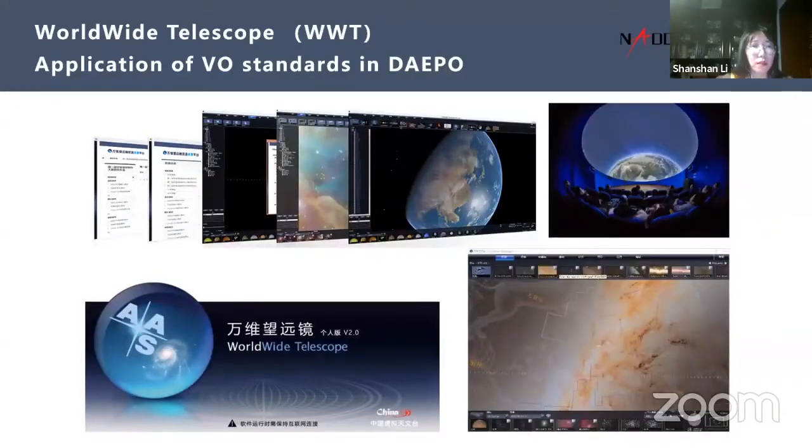Here is the example. It's called the World Wide Telescope, WWT. It's an application of the VO standard in the EPO area. The WWT was first launched in 2008 by Microsoft Research and is now managed by the AAS. It's a platform that allows users to explore the all-sky surface across the electromagnetic spectrum from NASA's great observatories. It also has multiple ways of interaction.